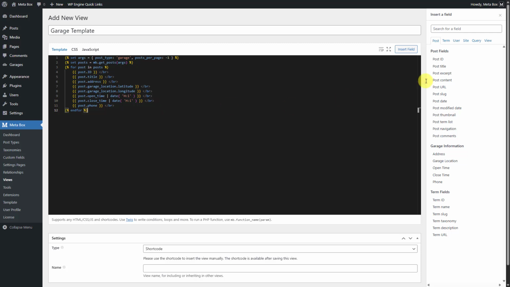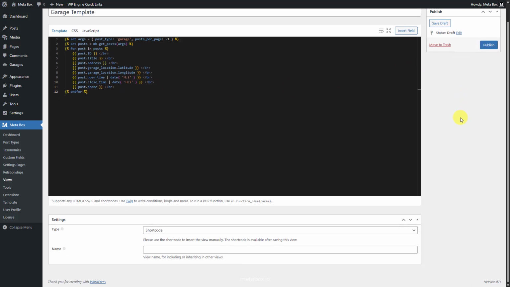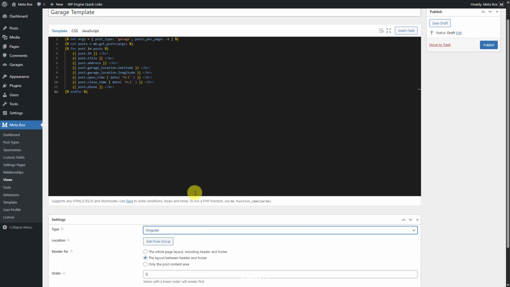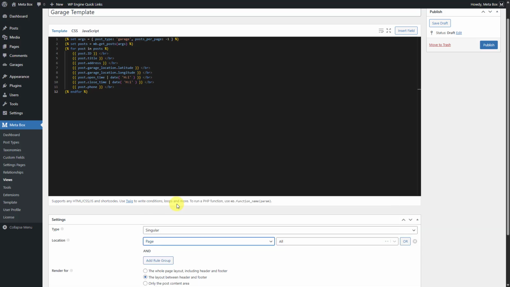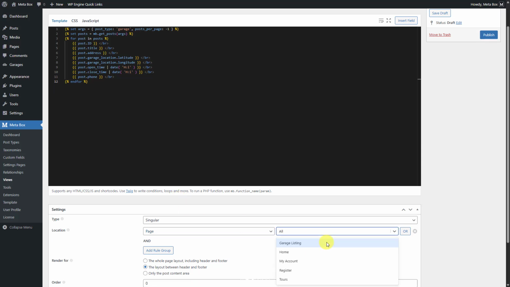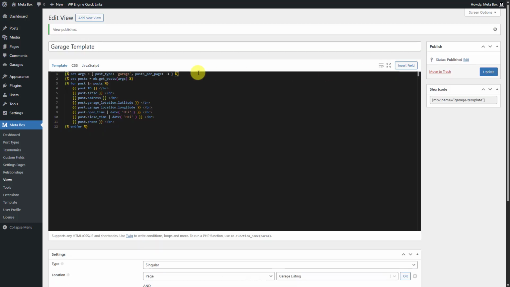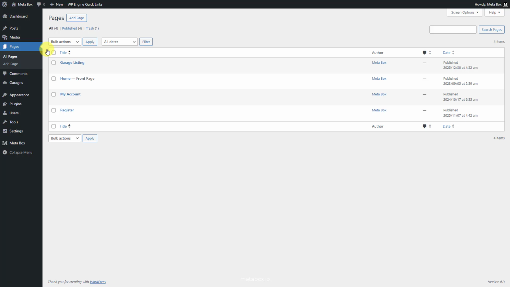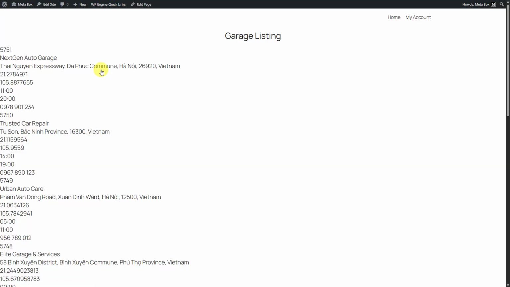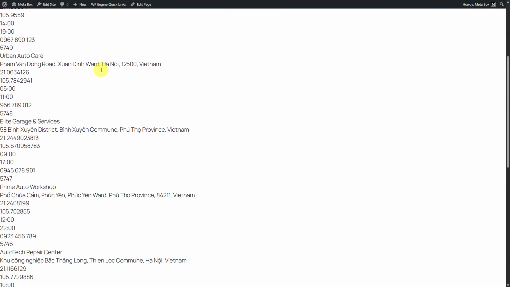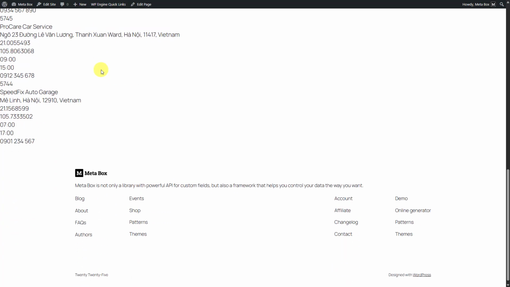After inserting all the fields you need, scroll down to the Settings section, then set the type as singular and choose the created page to apply the template to it. Now, on the front end, you can see all the data is displayed, but in text format only.